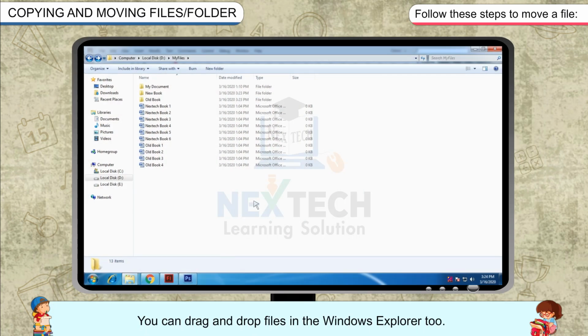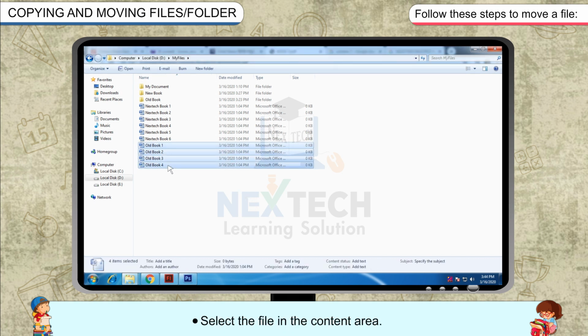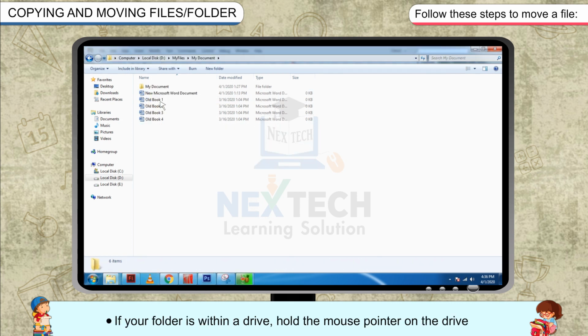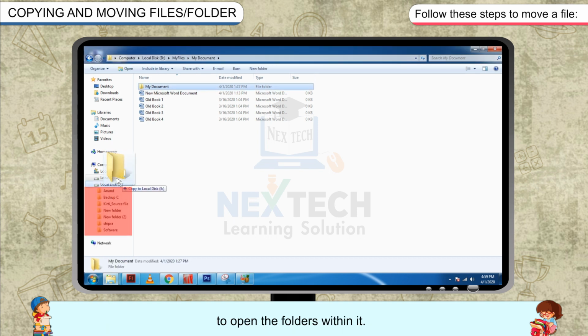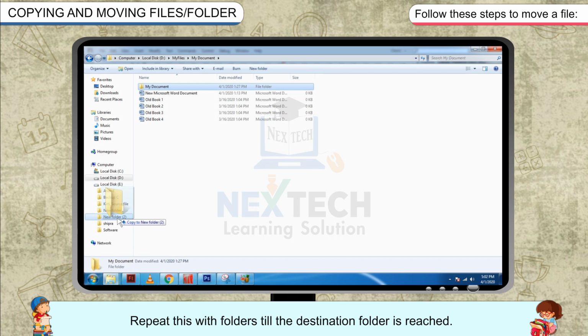You can drag and drop files in Windows Explorer too. Follow these steps to drag and drop files to copy or move them. Select the file in the content area. Keeping the mouse left button pressed, drag the mouse to the destination folder in the navigation pane. If your folder is within a drive, hold the mouse pointer on the drive to open the folders within it. Repeat this with folders till the destination folder is reached.